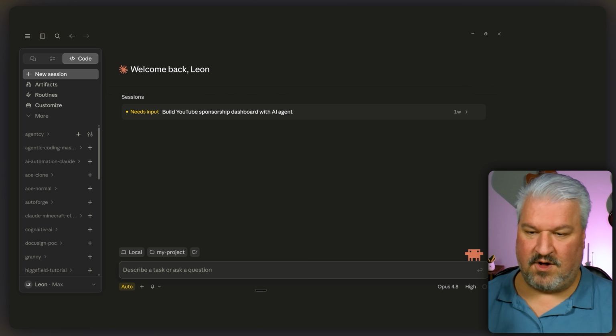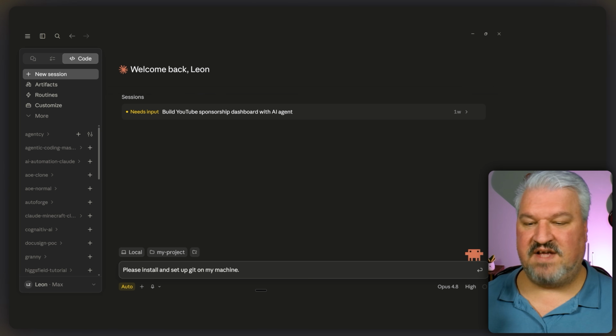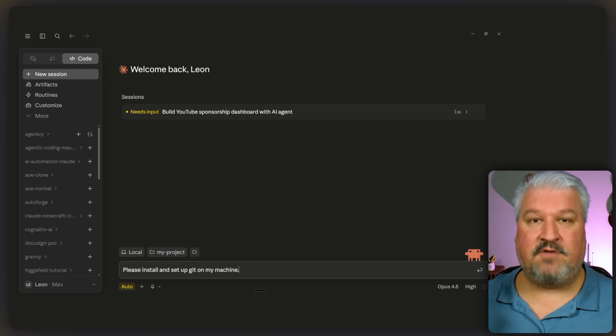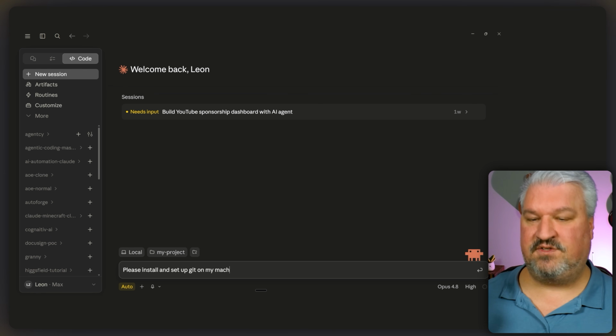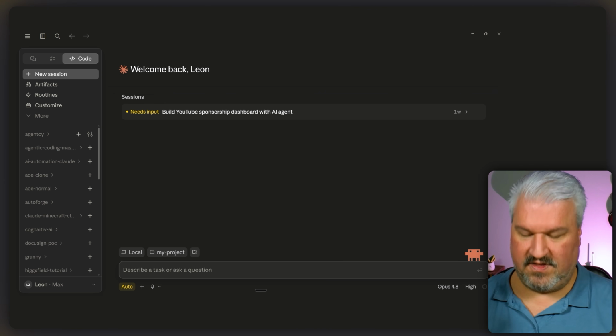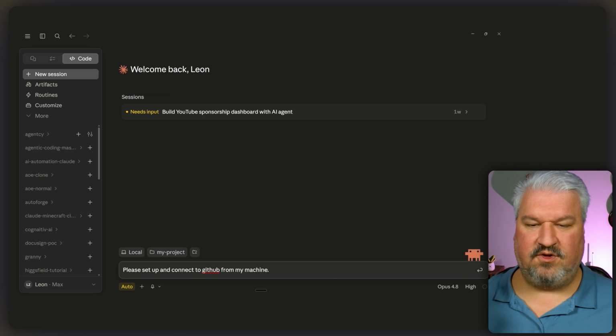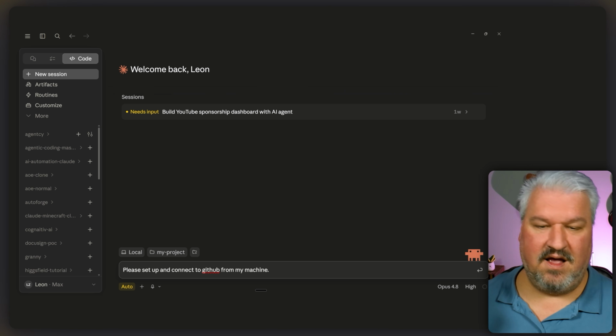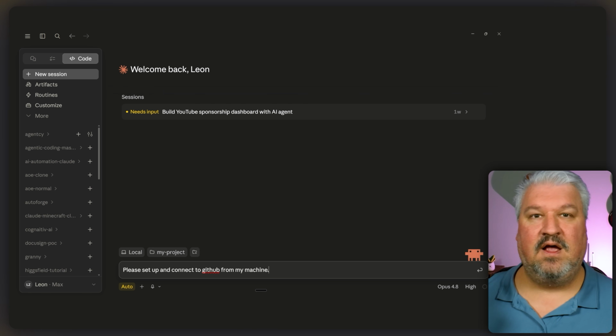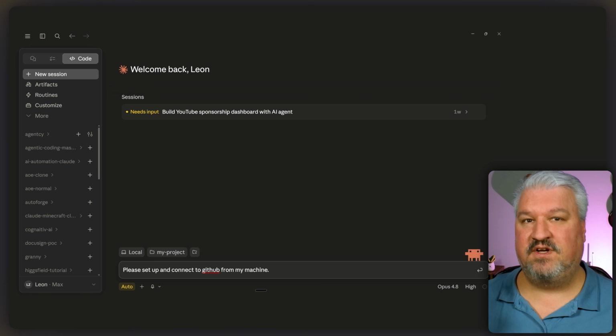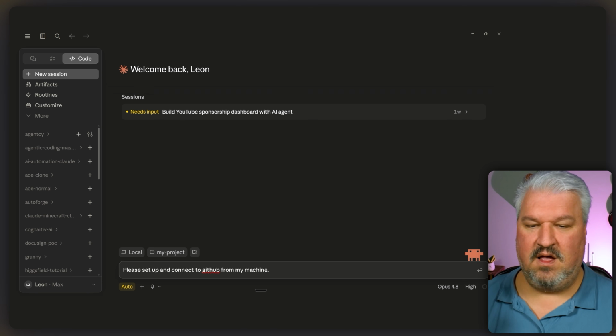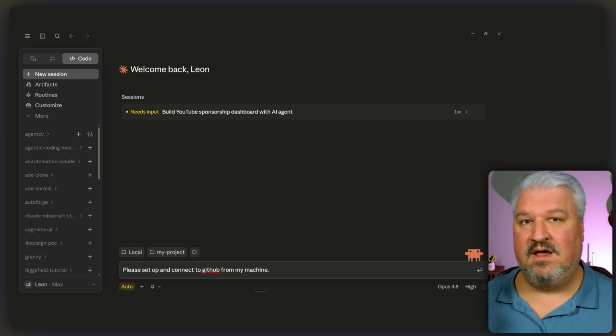So we can send a prompt like, please install and set up Git on my machine. Now, I'm not going to do this since I've already installed Git, but once Claude installed Git on your machine, all you have to do then is say, please set up and connect to GitHub from my machine. Again, I'm not going to run this command, but what Claude will do is install certain dependencies on your machine, and it will ask you just to click a link to authenticate your local machine with your remote GitHub repository.